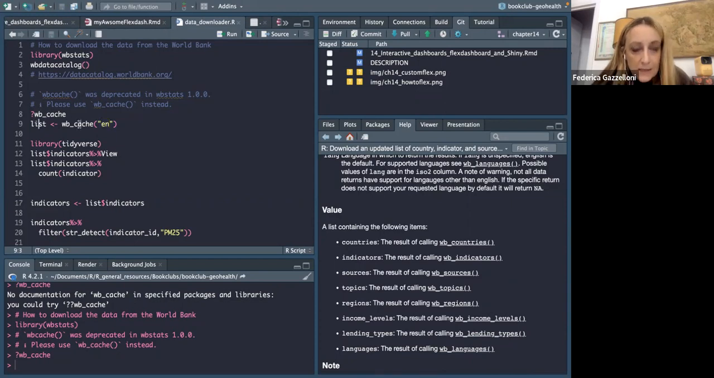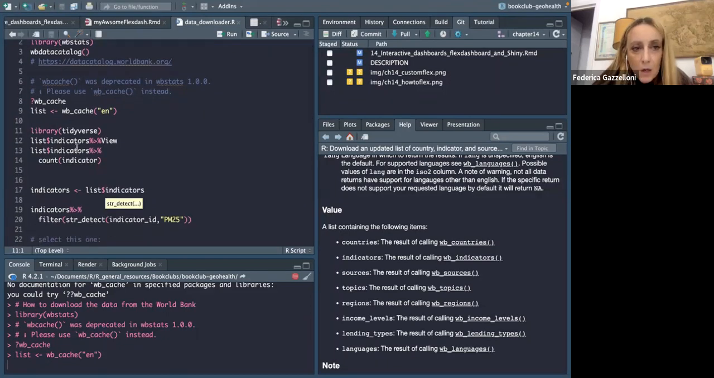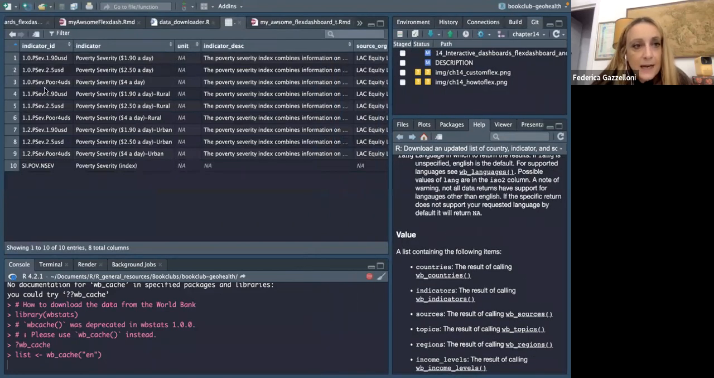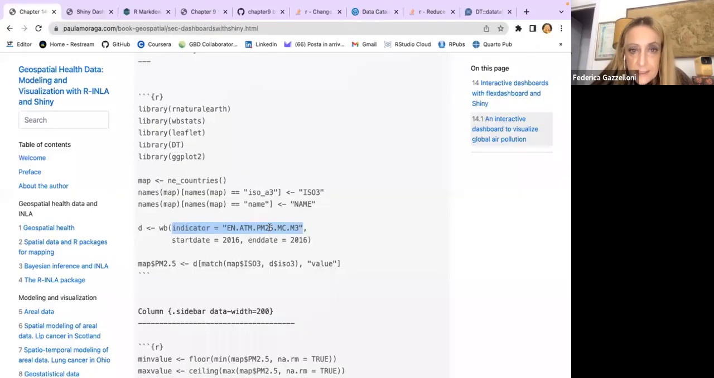So if I do the list, it won't take long to download this data. And then we can have a look at the data. Here I have selected the poverty severity indicator, for example, and I show you how to select some specific indicators. This is the list. In this column, indicator ID, you find the indicator that has been used in the book. Here, this indicator here.